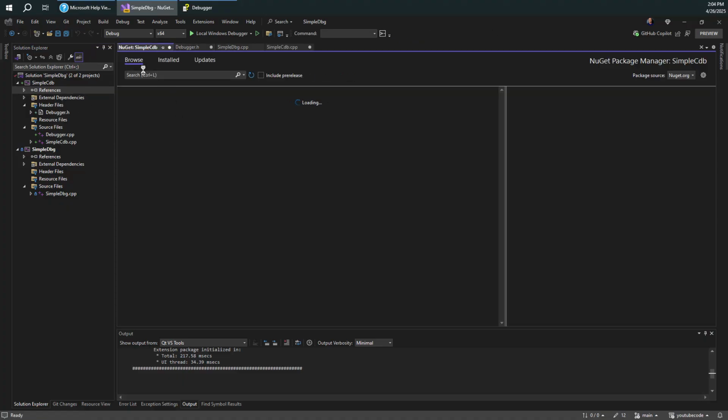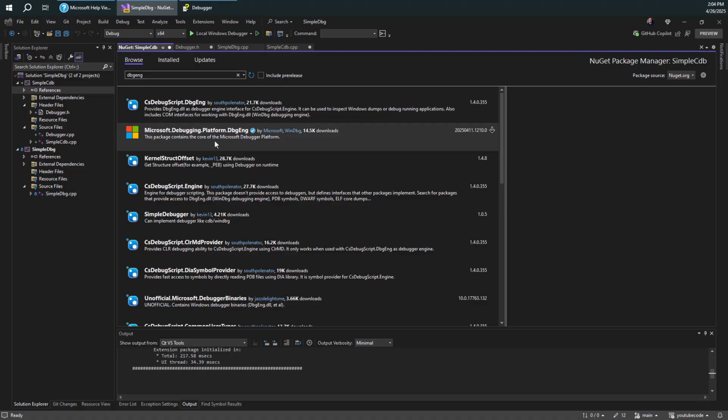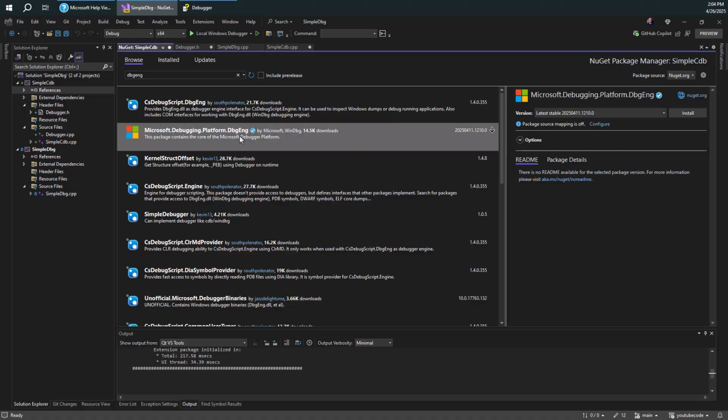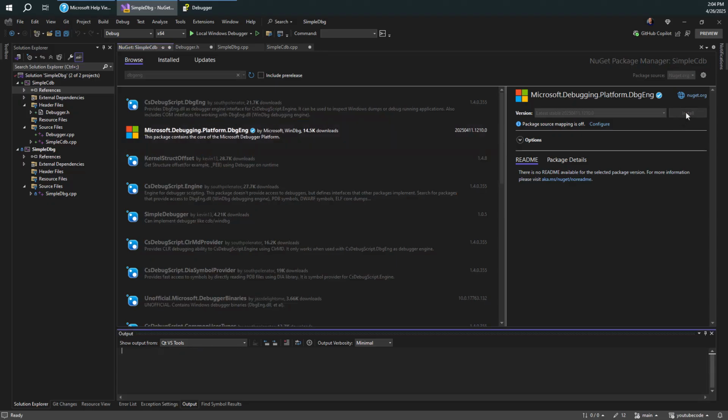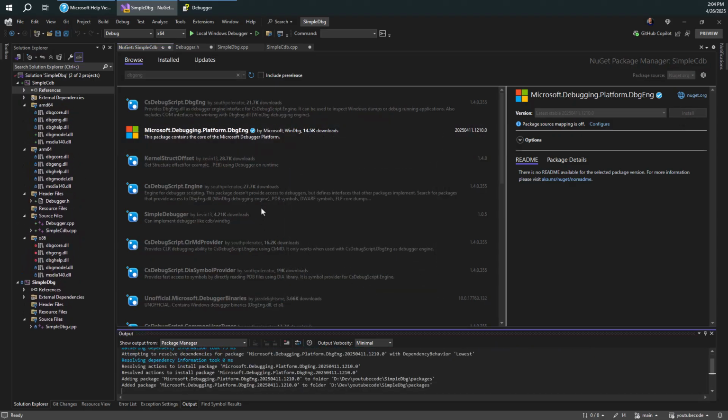And you want to search here for the debugger engine. Let's try dbg-eng, maybe that would be good enough. And you can see there's a Microsoft debugging platform dbg-eng, looks good. Let's use that one. So I'm going to install that. And this will give us an updated header if there is something that needs to be updated.